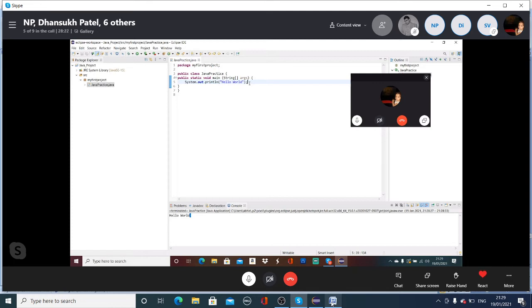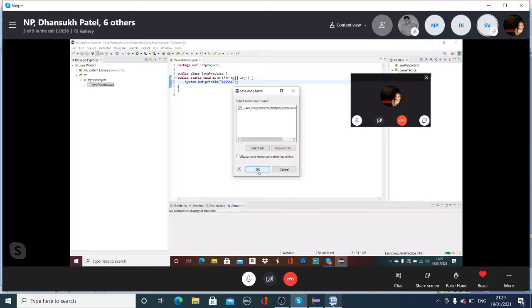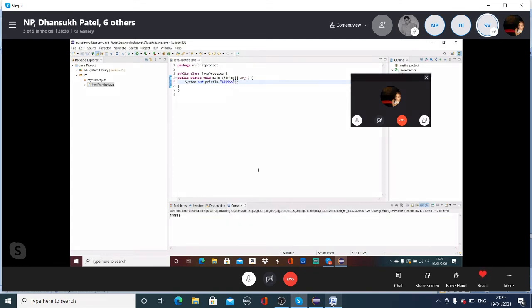Go on, do it. In double quote, you can put literally anything. Now execute it. Save and execute. So click OK. So the dollar signs will be printed. You can see in the console.